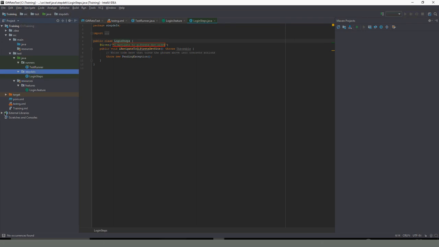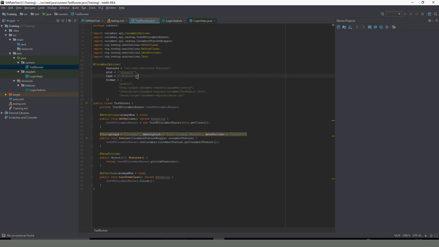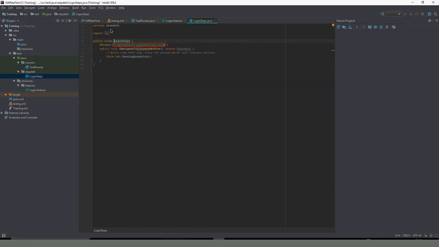Because if that is not the case, my test runner will have issues, because my glue says my step definitions are stored in step devs, and there's no package at all that was created for that login step. So now we've got our first step definition, which is the given I navigate to.